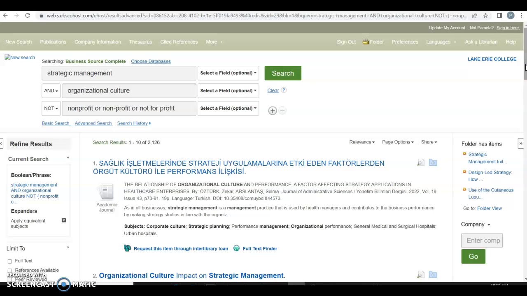So I'm in Business Source Complete. I've already set up a search with several terms, and this is one of the many databases on the EBSCOhost platform. So I'll show you how to make an account in folders so that you can save anything that you've found in one of the databases, which is part of EBSCO. Right now I'm only in Business Source Complete, but there are many others.